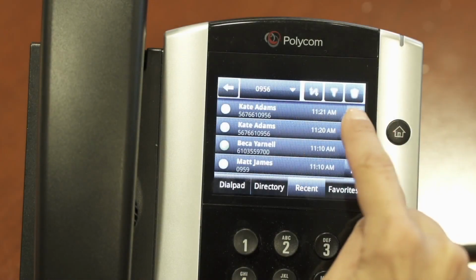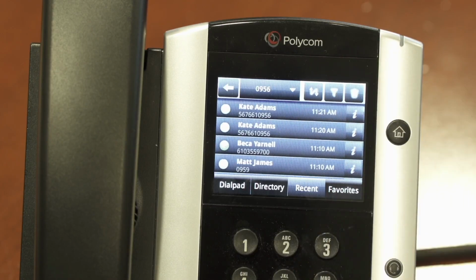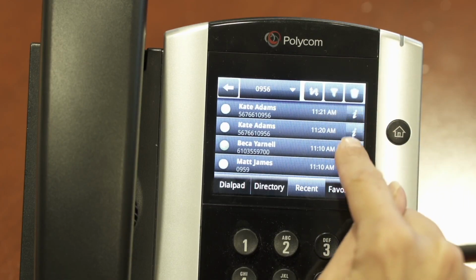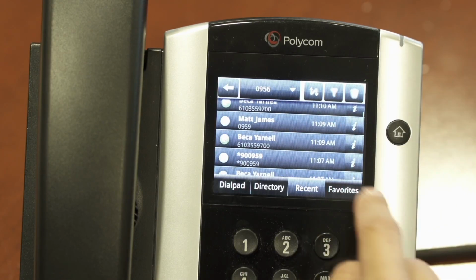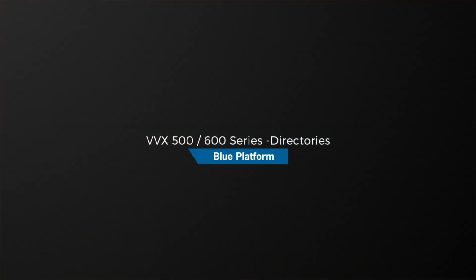In addition to using this list to call people back, you can review the overall list by using the Sort button to sort the entries. Alternately, you may swipe the list up and down to find a particular entry.